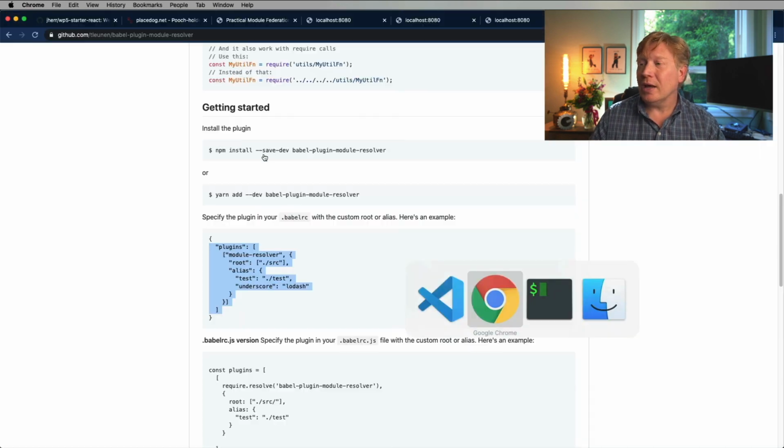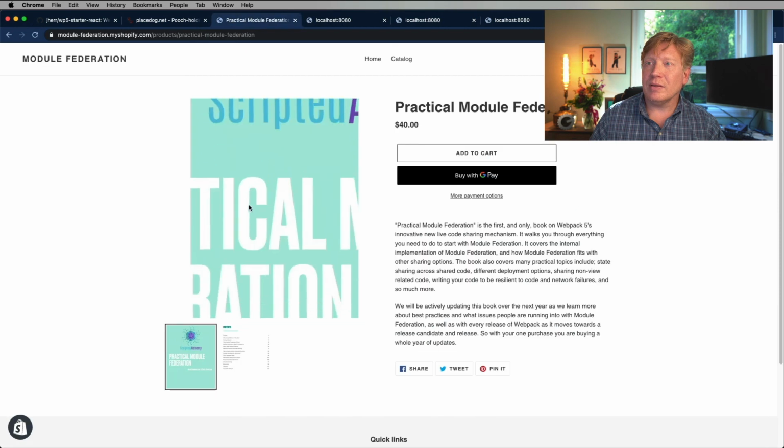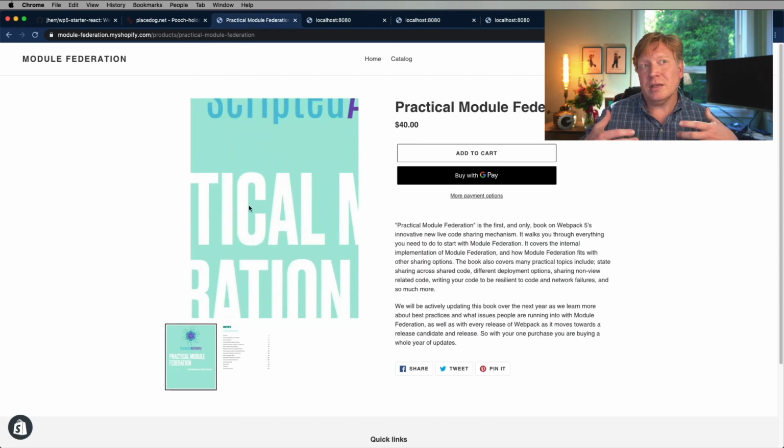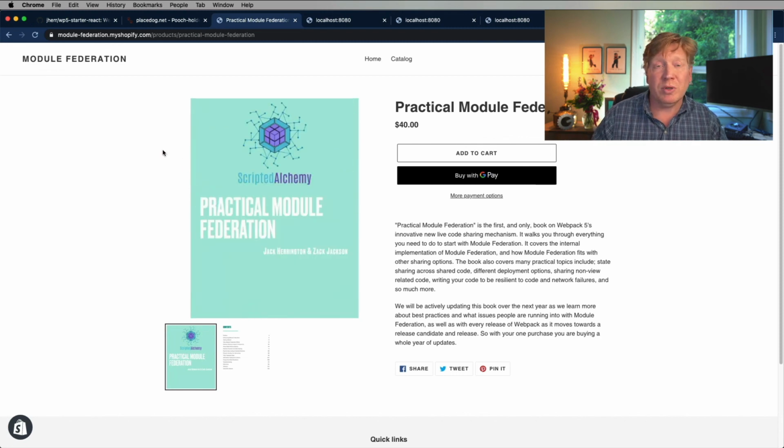All right, well, as I say, this is part of an interest in doing practical module federation projects. It's part of this book that we've been writing, and I have interest in making sure that you have the tools available to you to try out module federation in your organization or your ecosystem.